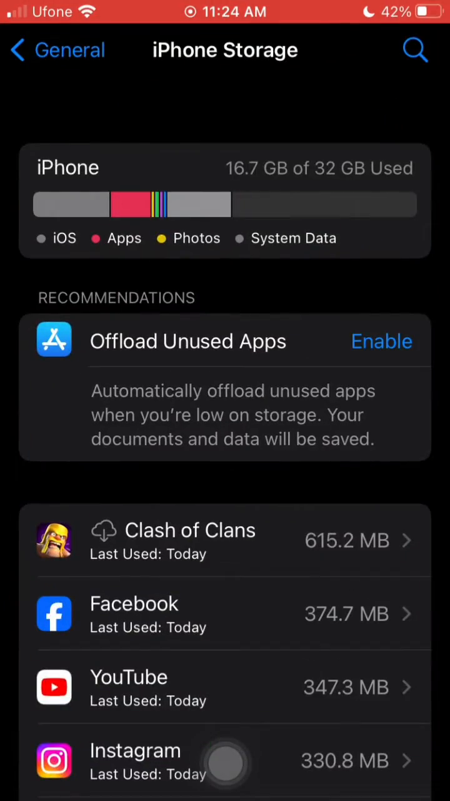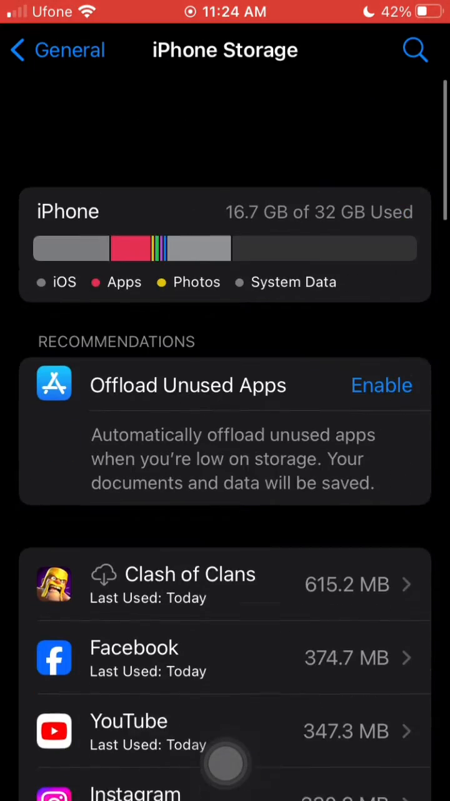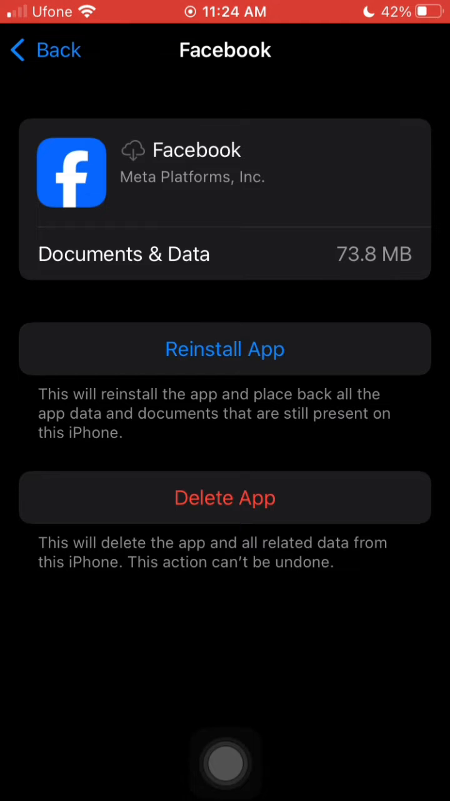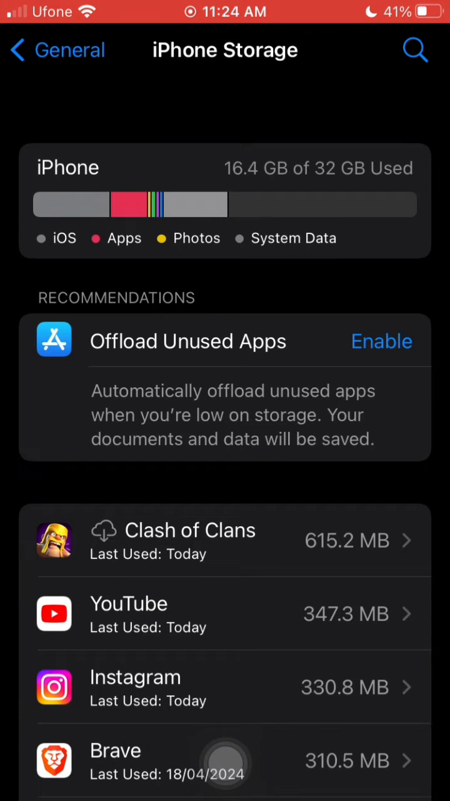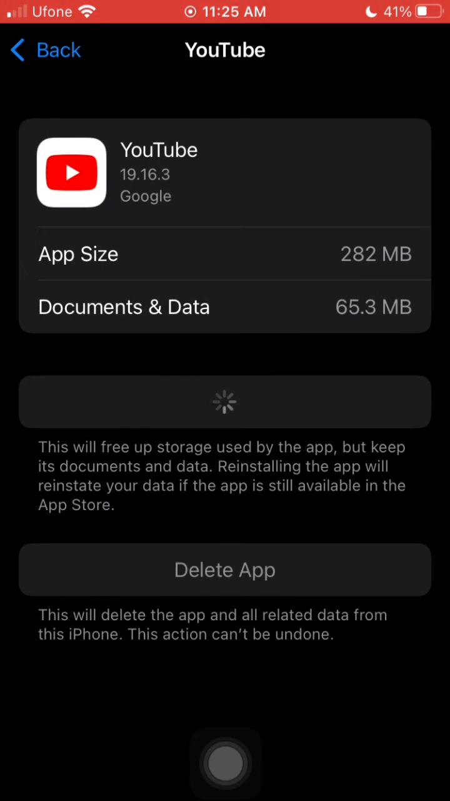Well, I'm also going to show you that you can offload other apps, like here are all the apps that you can offload. For example, I will be offloading this Facebook app, which is costing me 319 MBs, with its documents and data about 73.8, which is very less. Now you can see I've got some free space here. This is how you can manually offload apps without having your apps offloaded by the App Store.